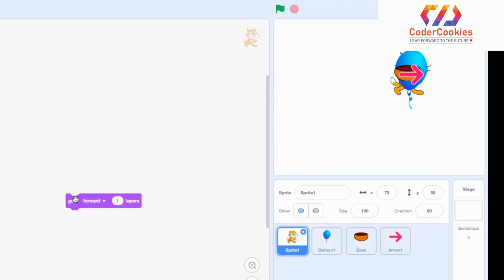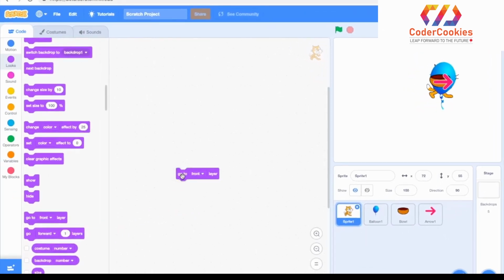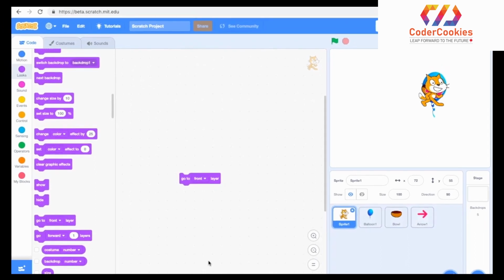So when I click this, when I say go to front, it came in front of all those other sprites. It went through the balloon, it went through the bowl, and it went through the arrow. So it came to the front. I can make it go backward. I can say go to the backmost layer, so the very back behind all the other sprites, and it'll go back to where we started.